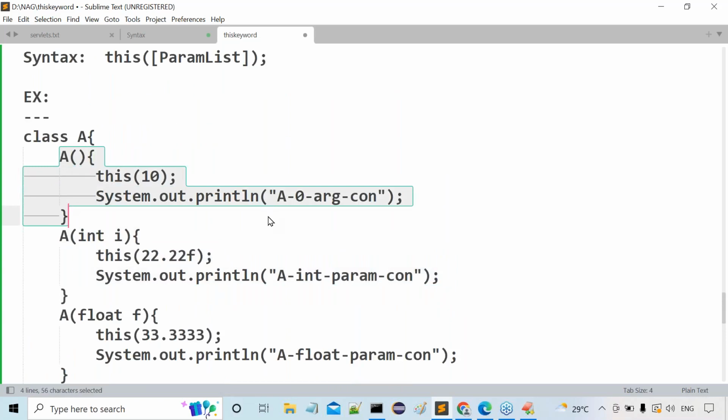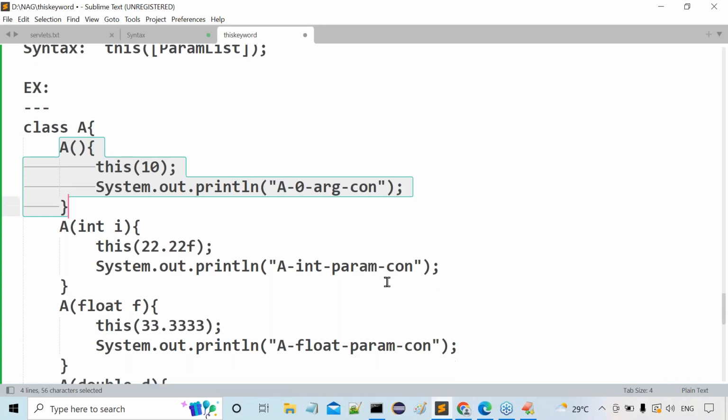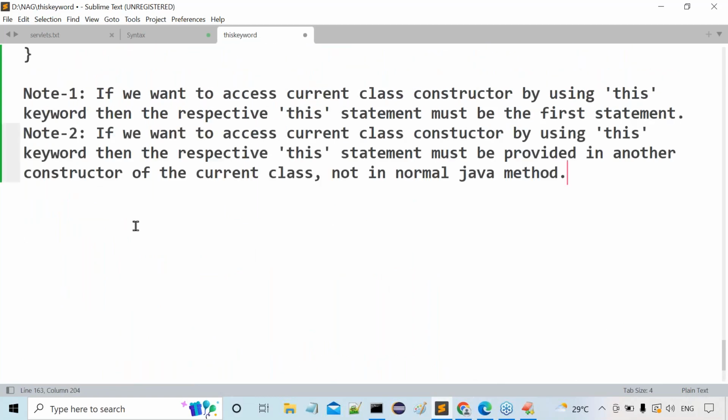That means all the constructors are executed in a chain fashion, or not? So that's why this topic is called constructor chaining. The name is constructor chaining. The interviewer may ask this question there. What is constructor chaining?